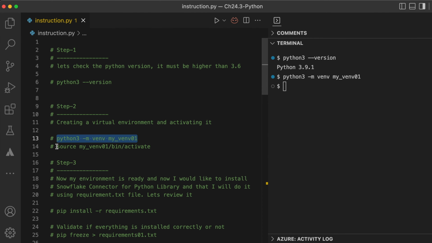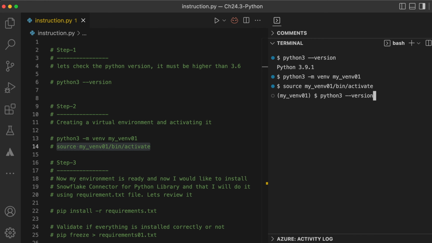Now I have to activate this virtual environment. For that, my command looks like this. And the moment I activate that, you can see my command prompt change to my virtual environment name followed by $. I can again check my Python version here. So it is the same 3.9.1.